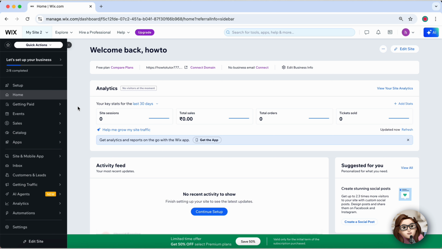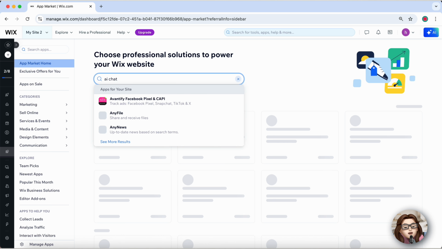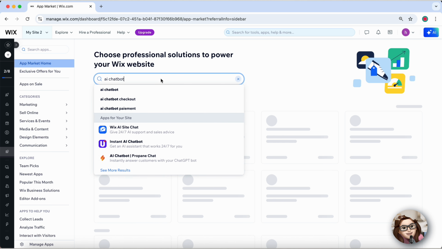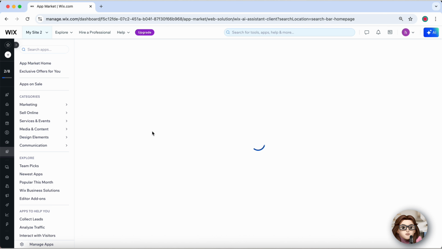To get started, log into your Wix account and head to your Wix dashboard. From there, open the App Market, which is where Wix stores all its add-on features and tools. Once inside the App Market, use the search bar and type Wix AI Site Chat.